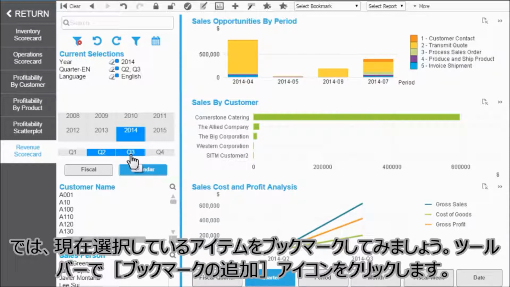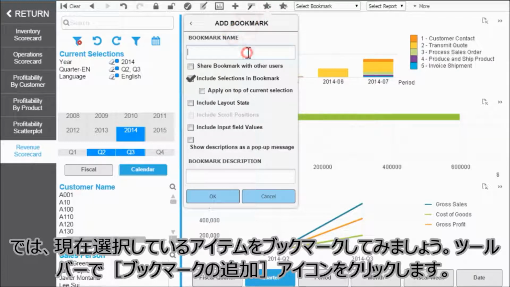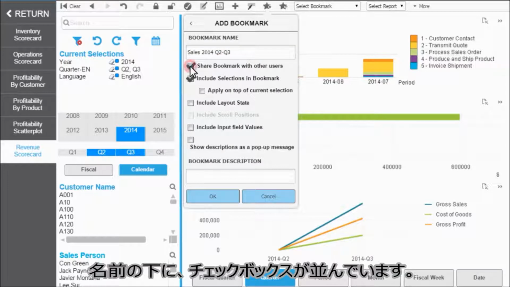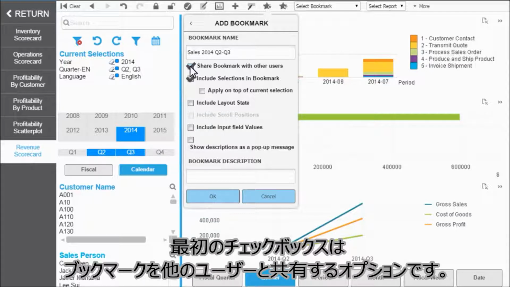Okay, so let's say we want to bookmark our current selections. To do that, we click the Add Bookmark icon on the toolbar. The dialog box is displayed, and we can now enter the bookmark name. Below the name are a number of checkboxes. The first one is the option to share this bookmark with other users.